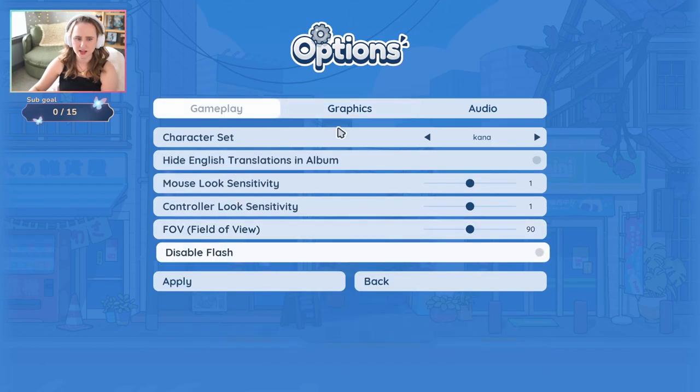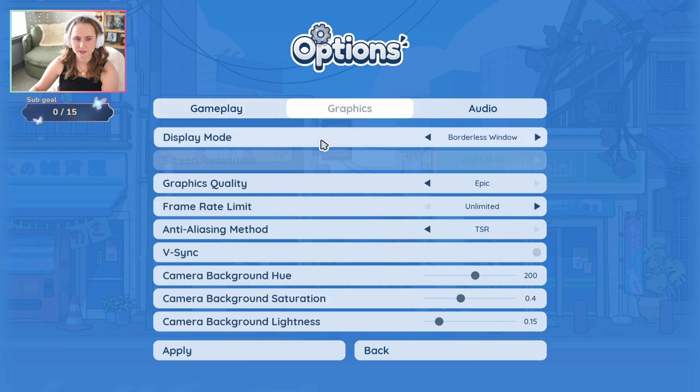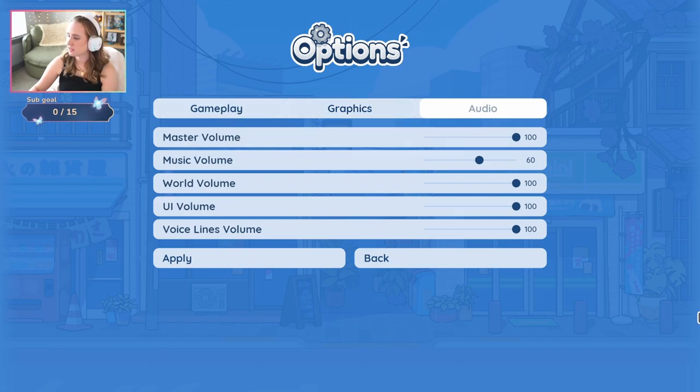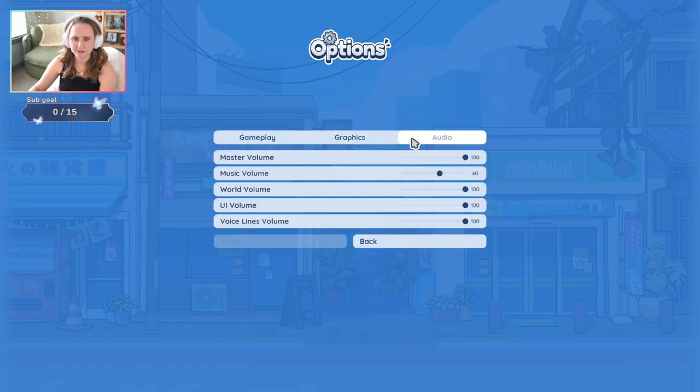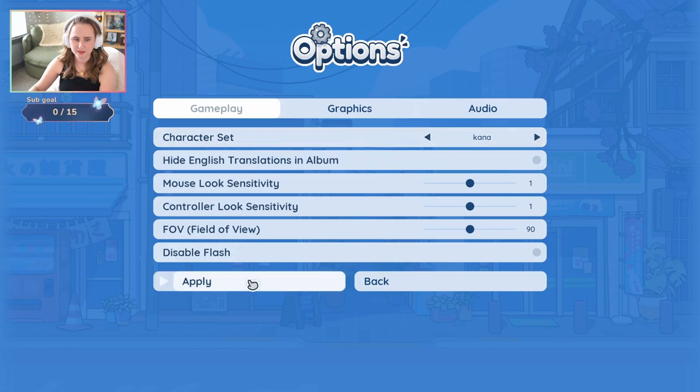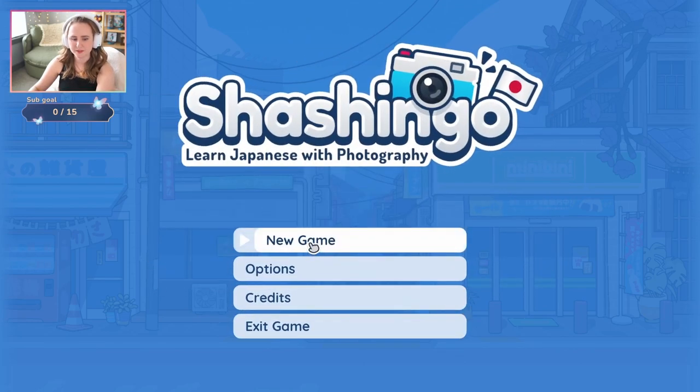What is this? Disable flash? Oh, interesting. Okay. Y'all can't hear it, can you? Hold on. Let me lower it. All right, is that sound okay? Can y'all hear it okay? Sorry, I have to always manually set. Oh wait, did it not save? New game.